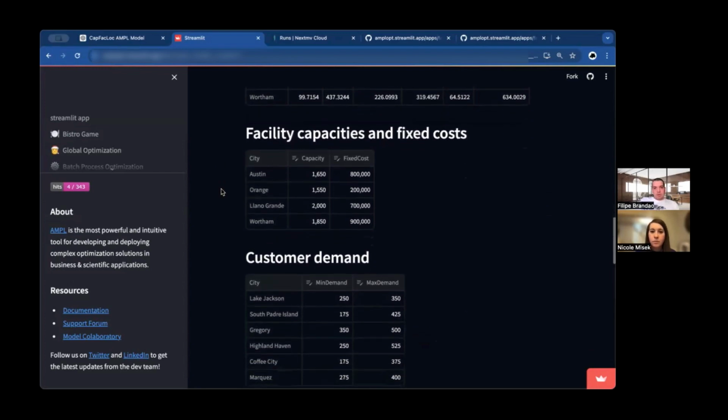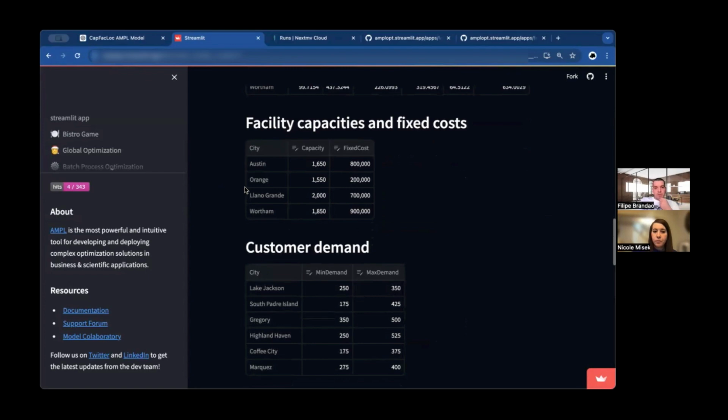Then there are other parameters that also need to be configured. For instance, the different facilities in different cities might have different capacities that you can consider. Here you can adjust the capacities. And there are also different costs for opening these different facilities. You can just edit the fields here.